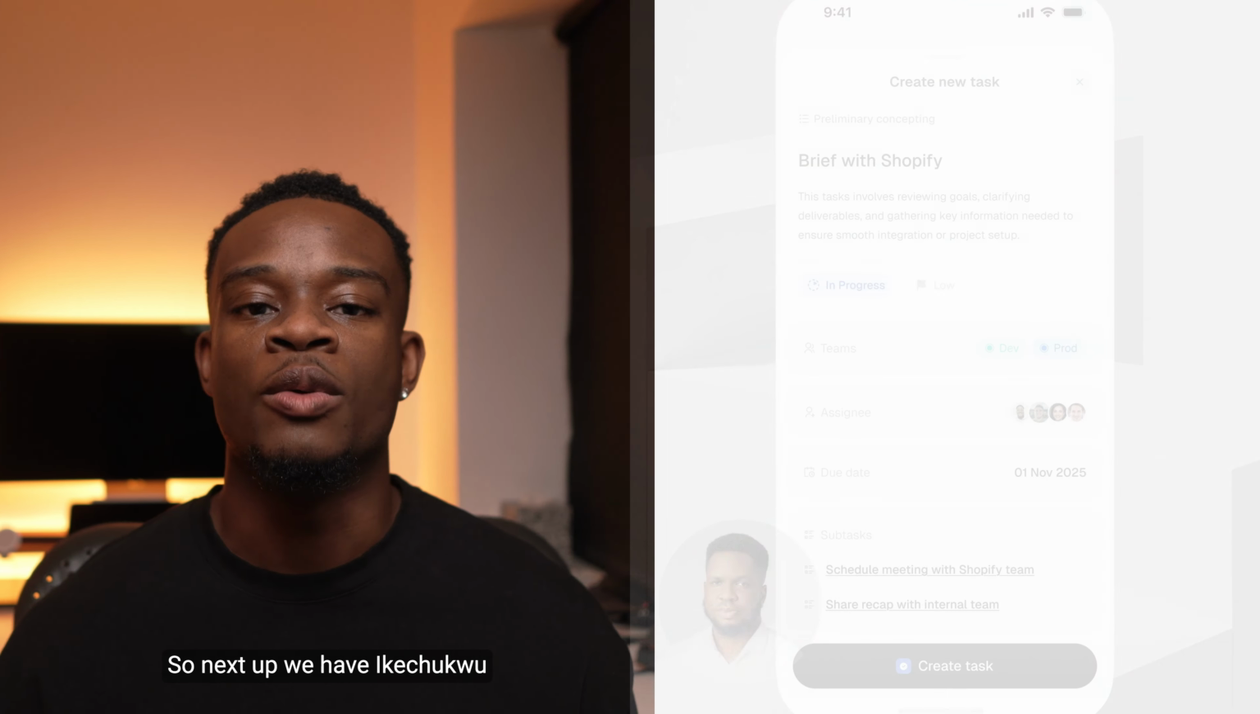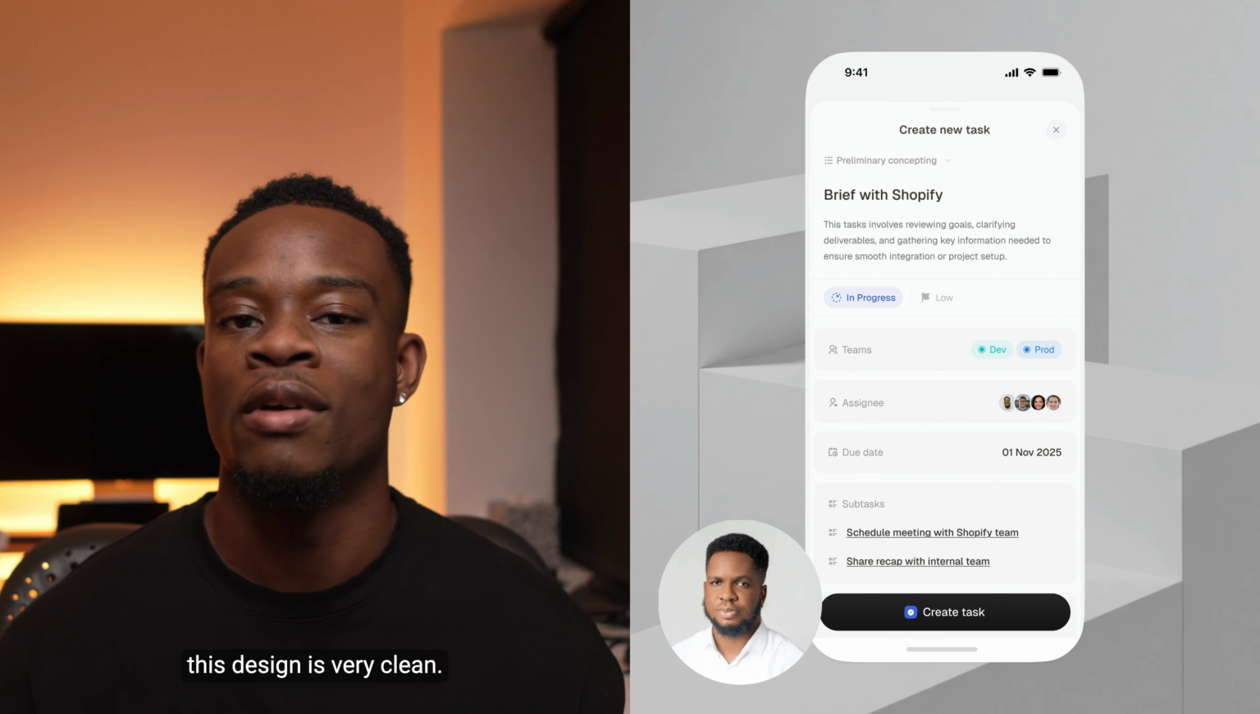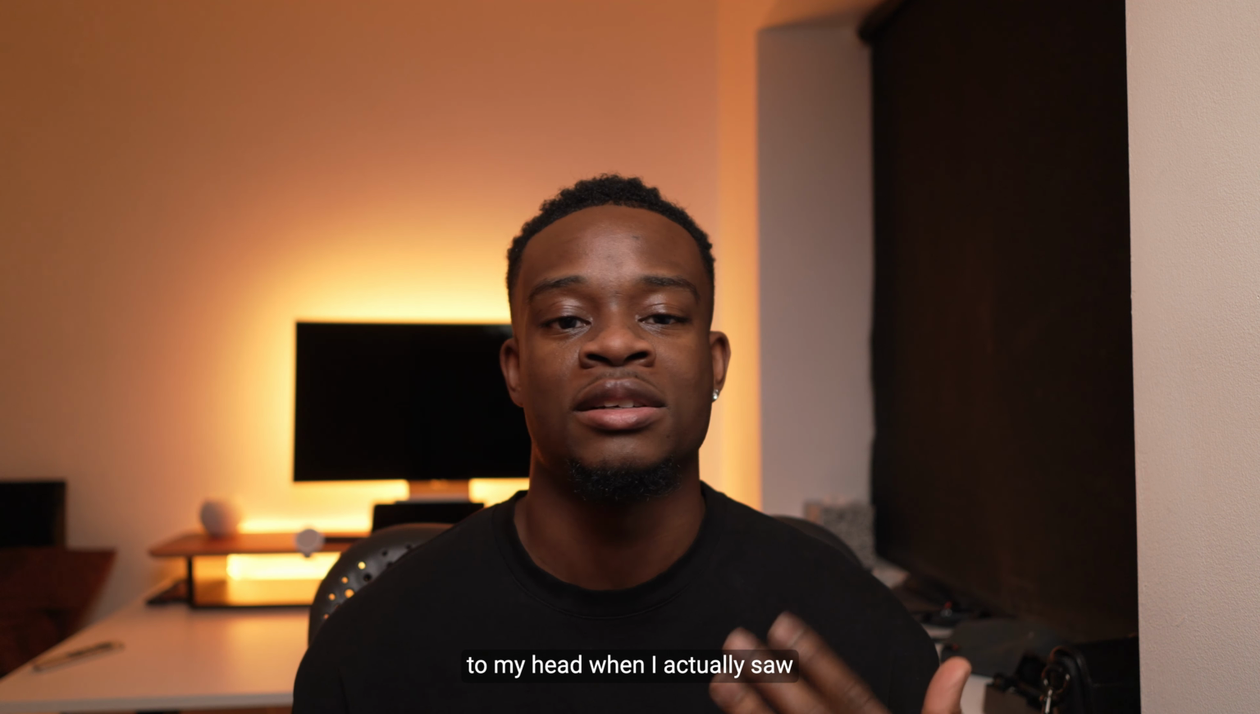And that's 7th place. So next up, we have Ikechukwu Joshua with a task creation flow. You can instantly see that this design is very clean. That was the first word that came to my head when I saw this design for the first time.